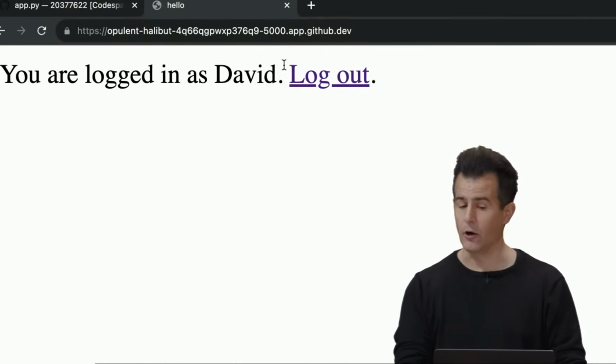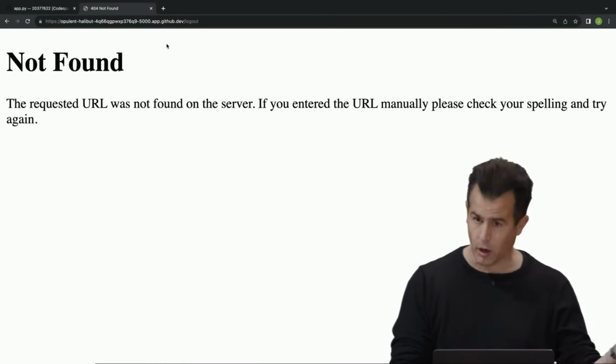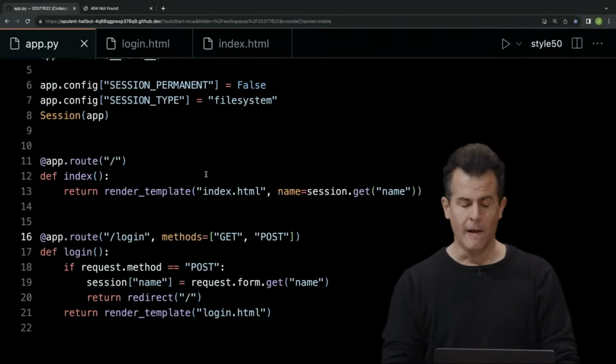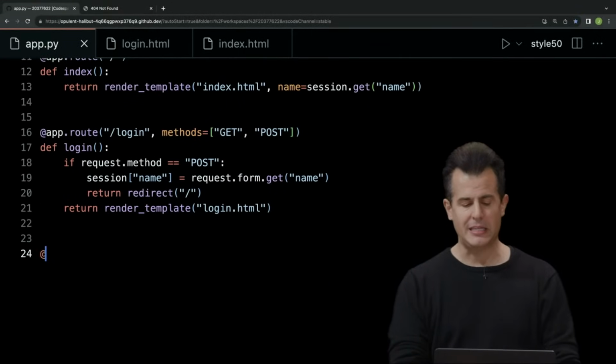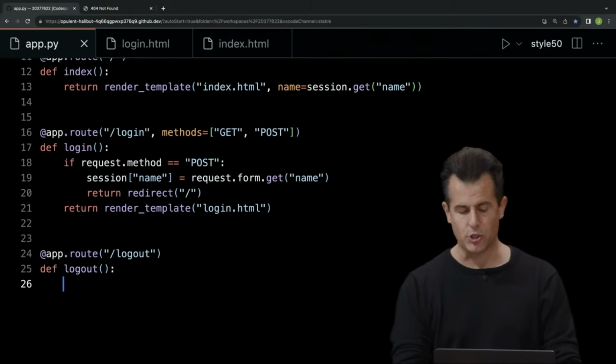Now I can log out. And indeed, if I log out, this one's not going to work. I think I'm going to get a 404. Not found, but that's fixable too. So let me go back into VS Code. Let me go down to the bottom of the file, and let's add another route for /logout. Just GET is fine, because I'm not posting anything to it. I'll define a function called logout, just to match the name of the route.